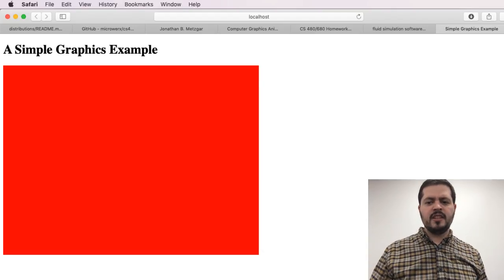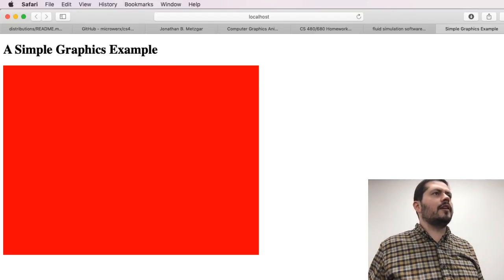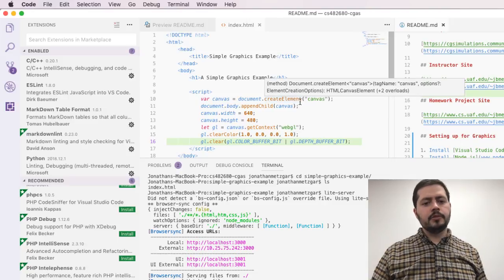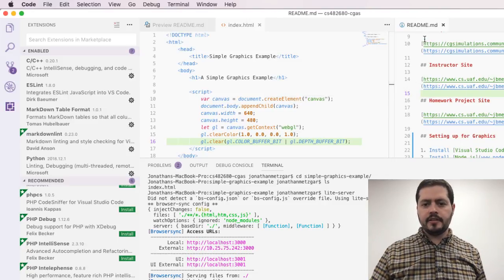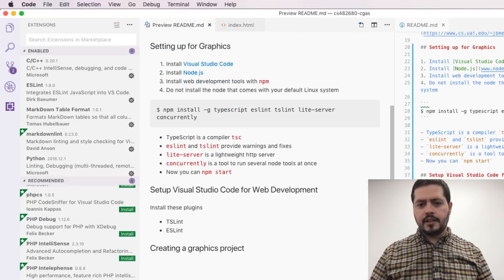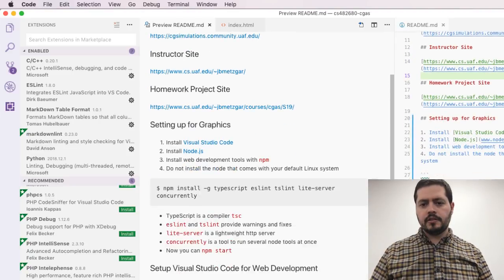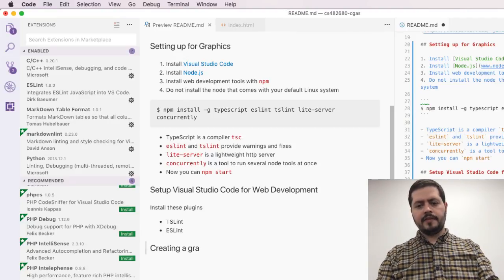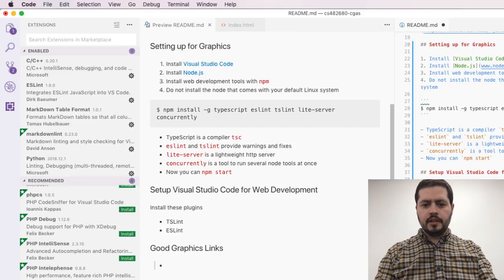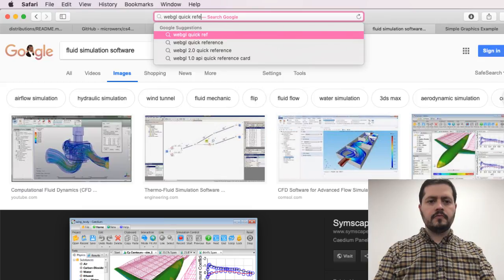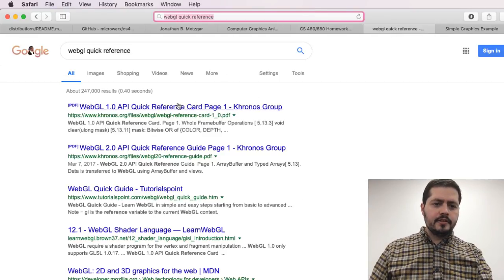All right. So this is one of the reasons why I like JavaScript, because you can just get your graphics stuff up and running real quickly. One really good resource to have, let me close that real quick. Let's see here. A good graphics link is the WebGL quick reference. And this is like a reference card.